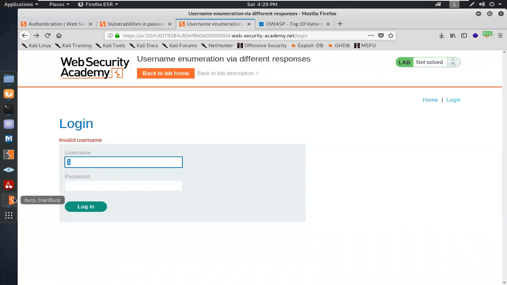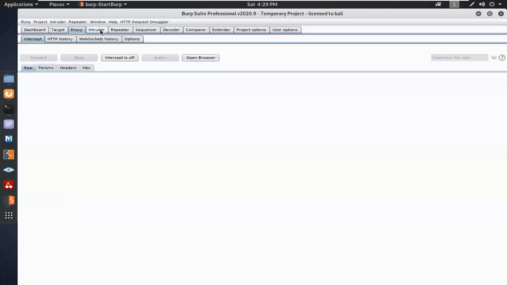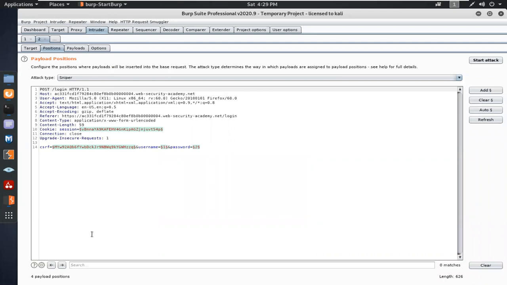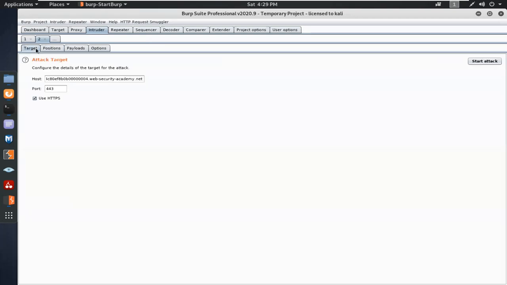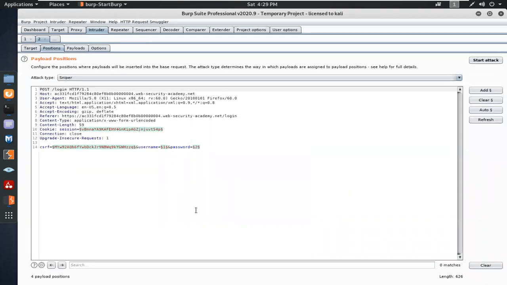So let's try over here. Okay, so there's one more problem over here. See why, consider this one. Let me show you. Okay, where is it? Yeah, there are 4 parameter values: 1, 2, 3, and 4. But our main parameter that we want to attack is the username parameter. Yes, I want to attack the username parameter.